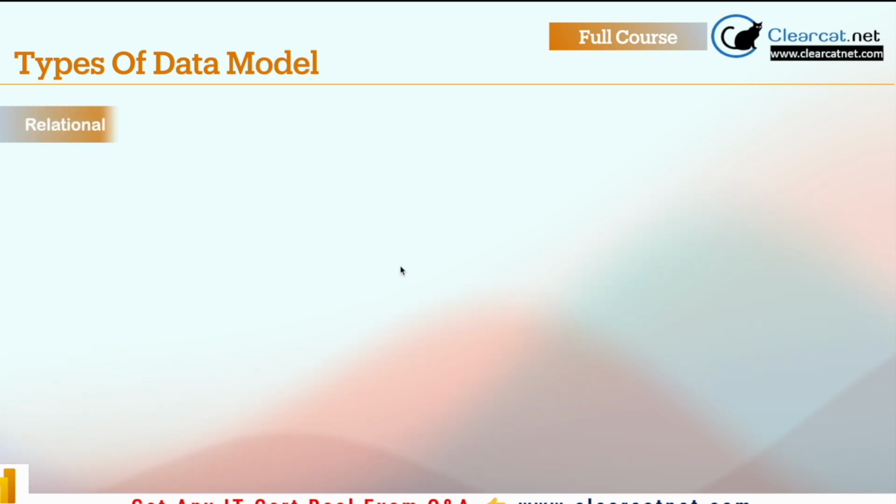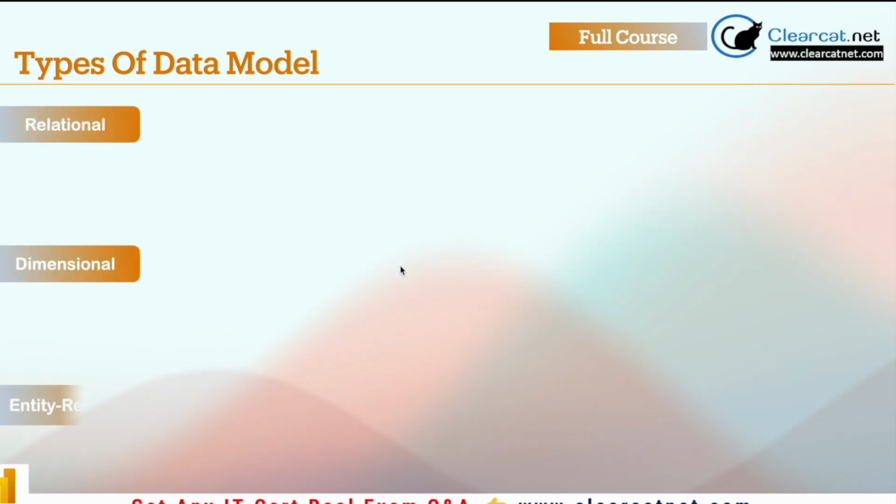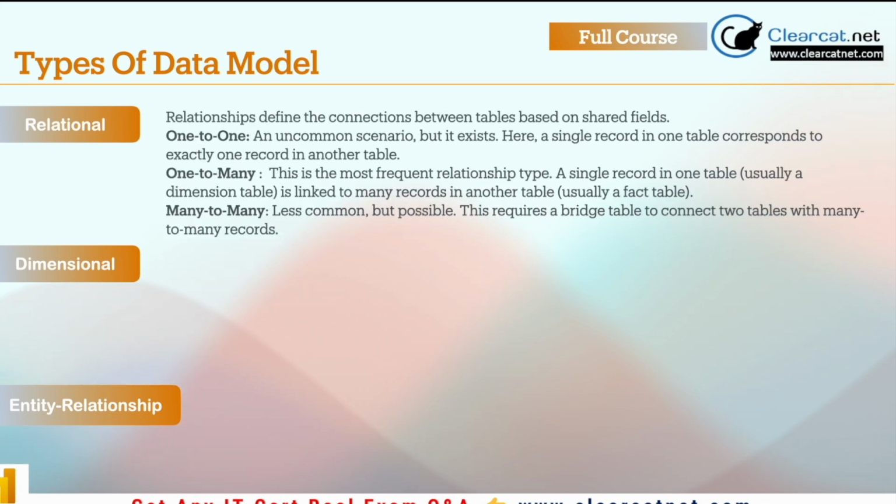Type of data model. In our Microsoft Power BI, we have three kinds of data model: relational, dimensional, and entity relationship. Relational. Relational defines the connection between tables based on a shared field. Okay, one to one, one to many, and many to many. These are the three kinds of relational data model which exist in the table and relationship concepts.